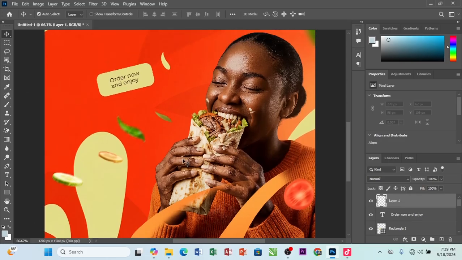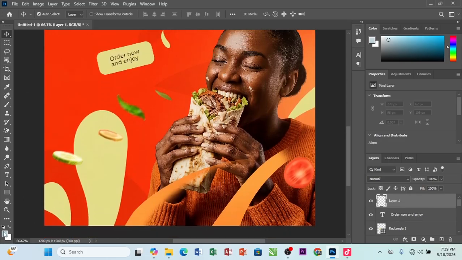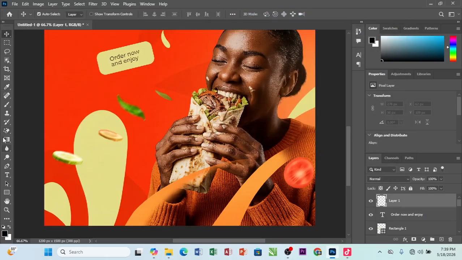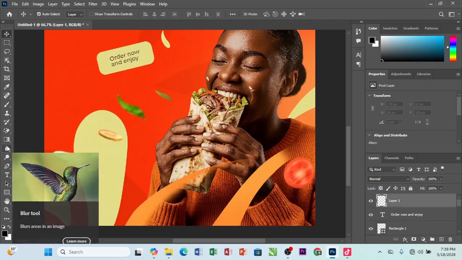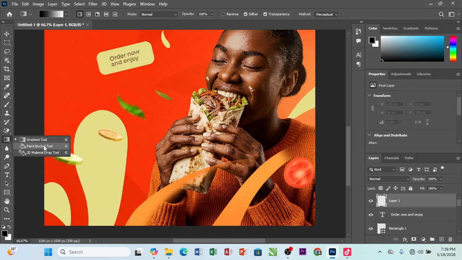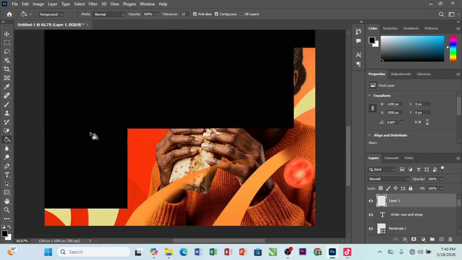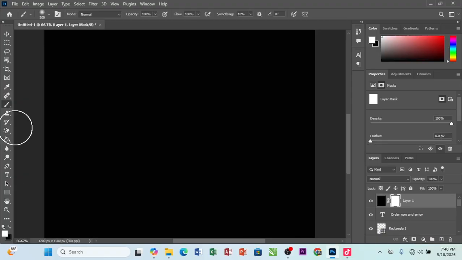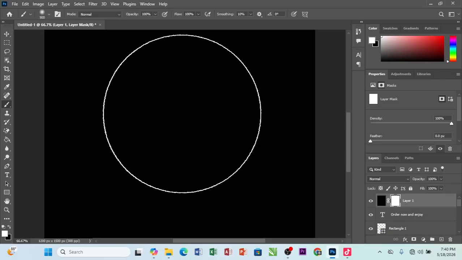Create a layer, then you pick your black color, come to your paint bucket. As you can see, you click on this. So you click on layer mask, create layer mask, then click on B for the brush tool. You can see the brush tool, then increase it.